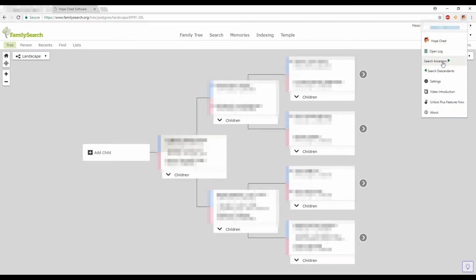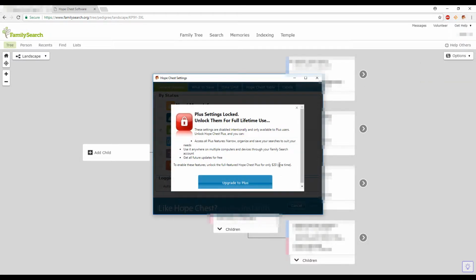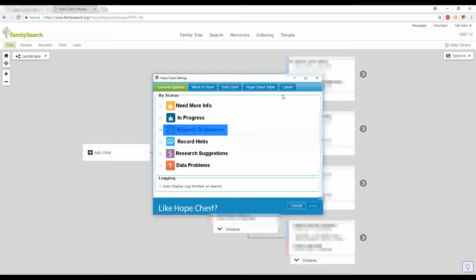Next is research your ancestors up your line, which we'll show here in a second, and then afterwards I'll show research your descendants and how that one works. Settings. If you aren't paying for the plus version, there's nothing you can do with settings, so yeah, you can't say, hey, I want to search these other things, unless you pay for the upgraded version.